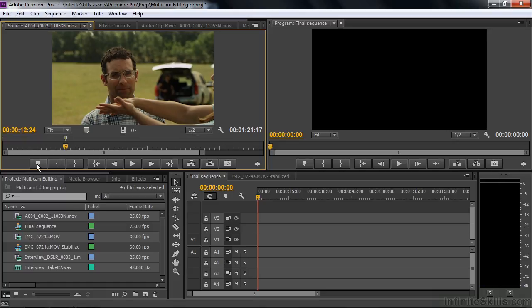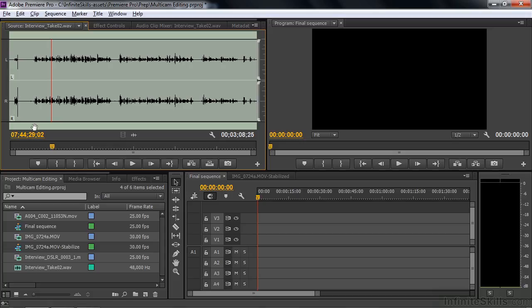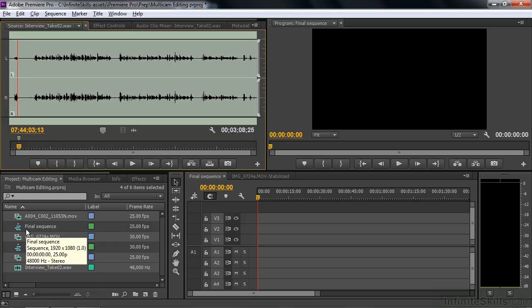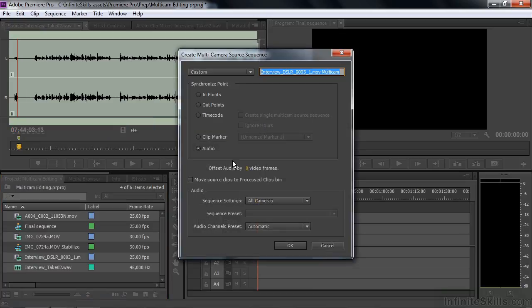So I'll click on the marker. It adds that marker there. Let's go down to the audio. The other 2 ones already have markers on them. Here's where she claps. It's pretty easy to see it. We'll go over there and line that up and get the marker there as well. So now with the markers on all 4 of those, if I go back here and right click on it and say create multi-camera source sequence, now that option is available. Except we're not going to use it.